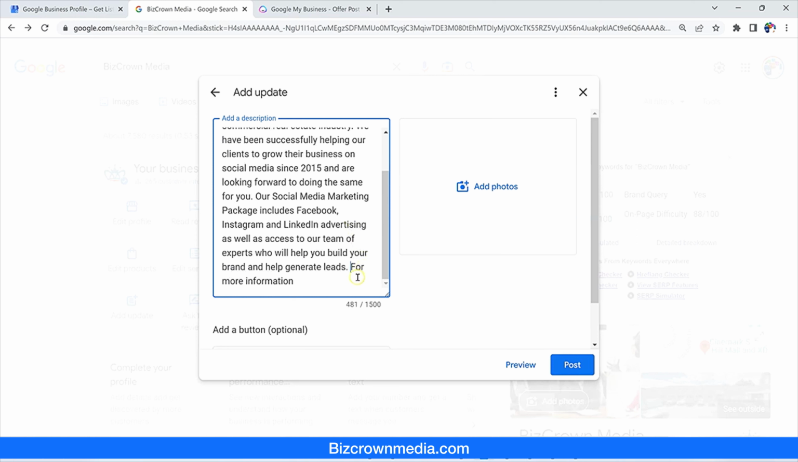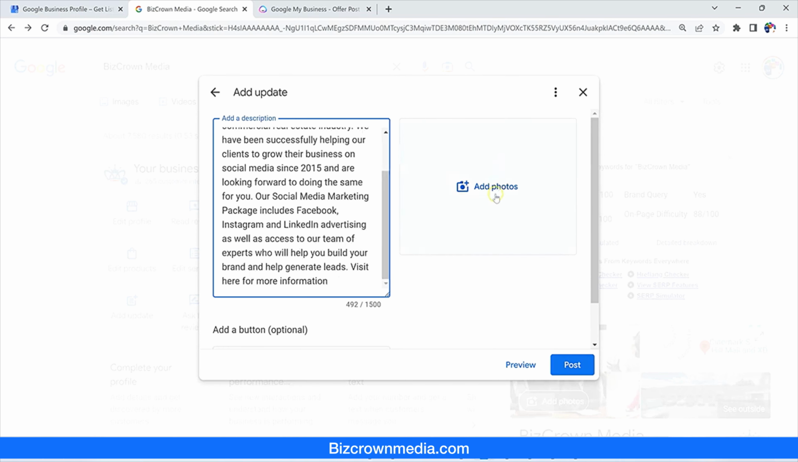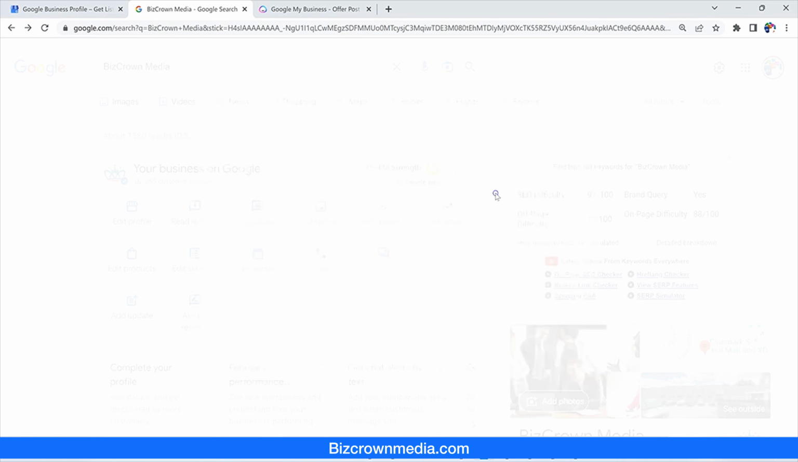All right. So visit here for more information. Okay, so that's our caption that we've put in there, that we grabbed from our AI tool, which just seems perfect.